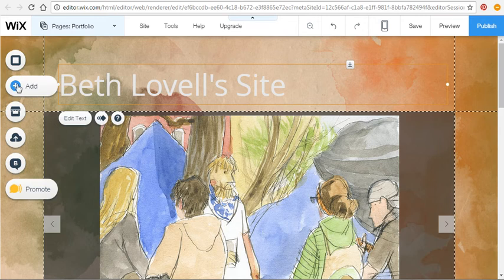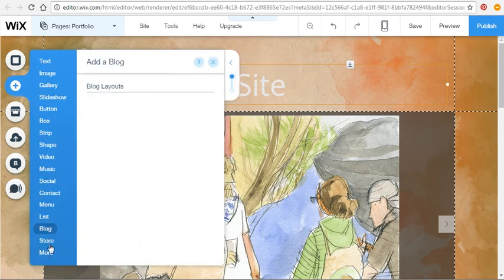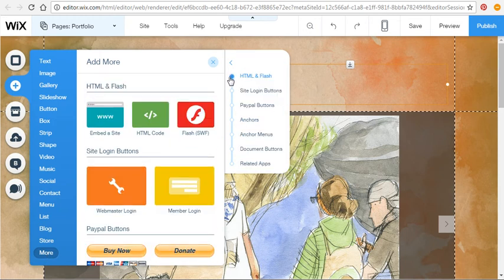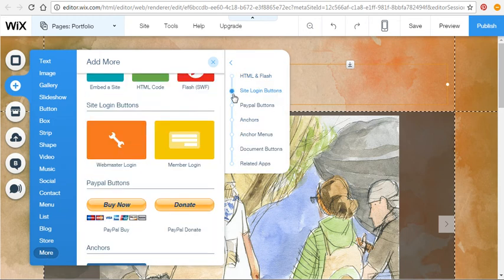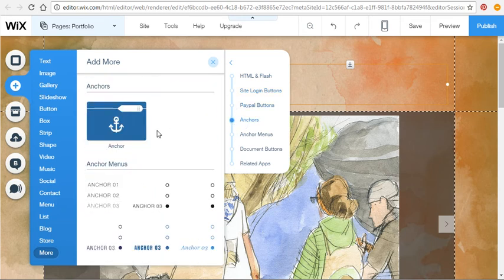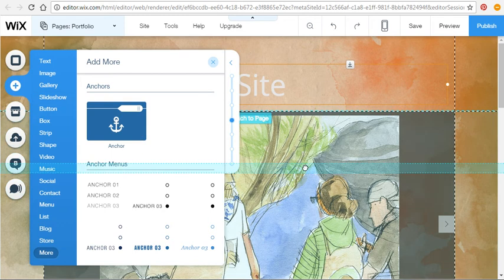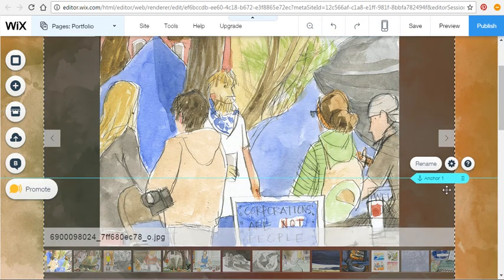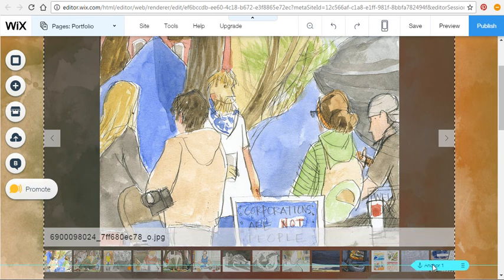Under the Add button, you're going to select More, and under More, if you don't immediately see it, you can open up this menu on the side and get to Anchors as the choice. And then you're going to just drag that off onto your page and put it where you need to put it and let go. And if you want to scroll down, you can move it. Basically you want the anchor to be at the bottom of the element that you want showing. So we're going to hit it there, and it's going to be called Anchor 1.